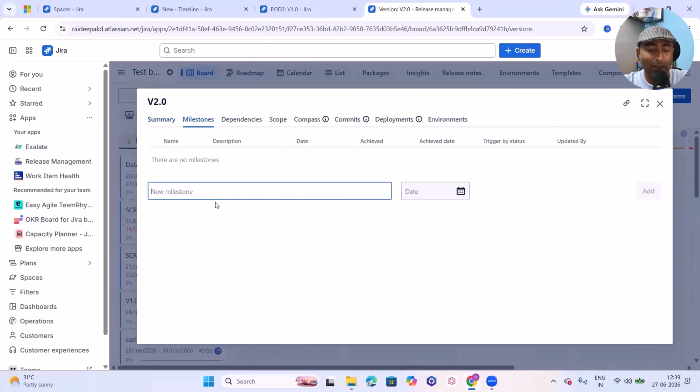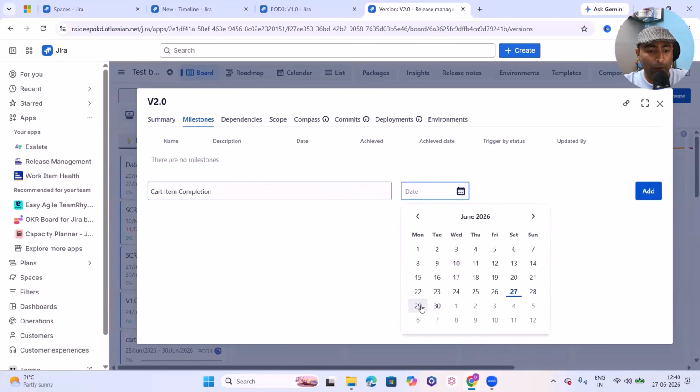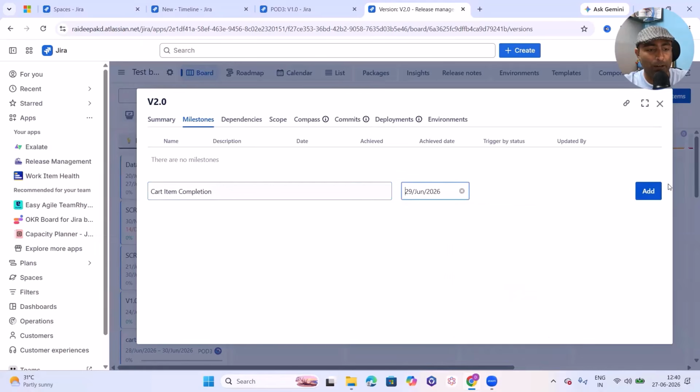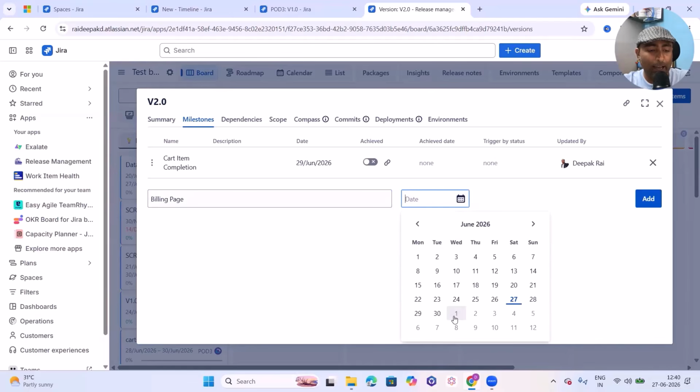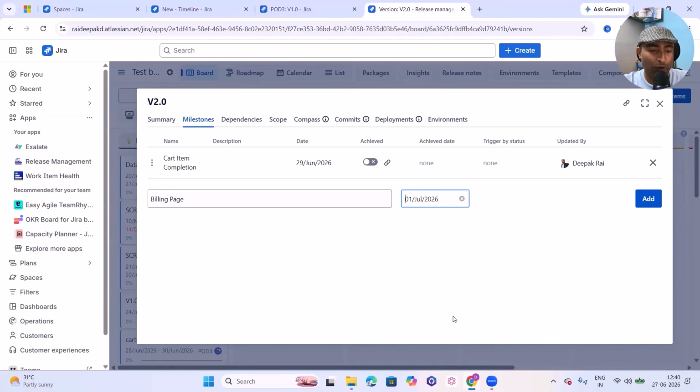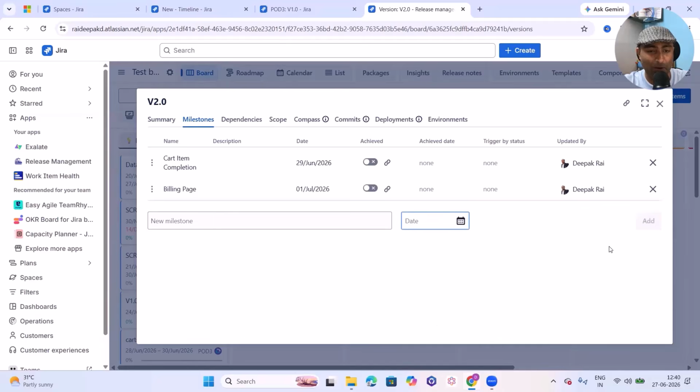Along with this, if we have defined any milestone in terms of what we are planning to achieve with this version. Either I wanted to finish cart item completion. This is my milestone one, which I'm planning to get done on 29th June. The second milestone I wanted to add maybe on billing invoice, or maybe billing page, that I'm planning to release on 1st of July. We'll quickly add this.